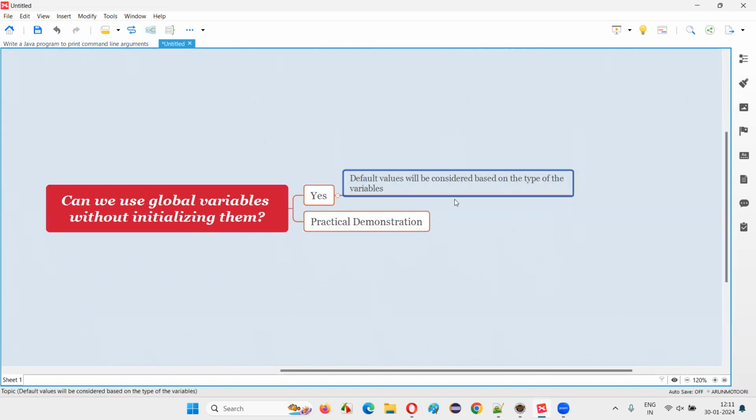Why? Because Java by default will consider some default values for these particular global variables, which are declared with different data types. According to the declared data types, some default value will be considered, even though you don't initialize these global variables in Java programs, and even though you start using them without initializing them.